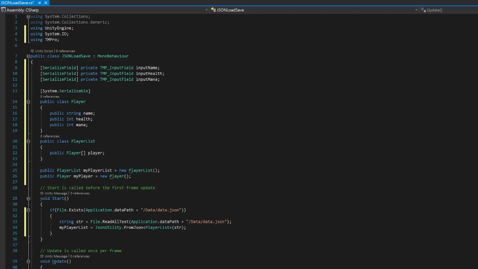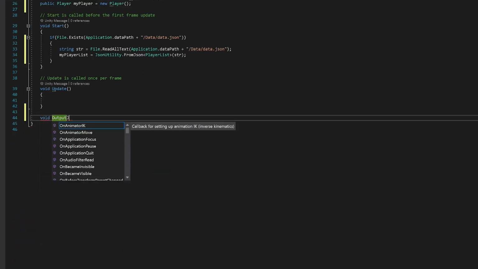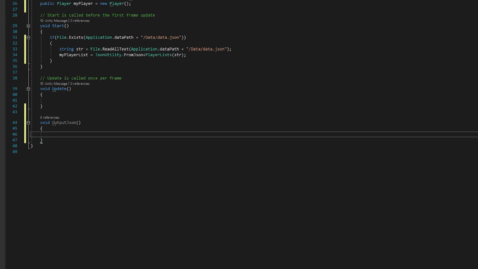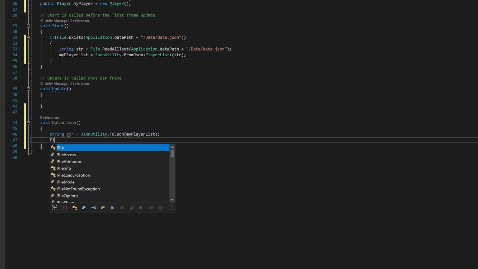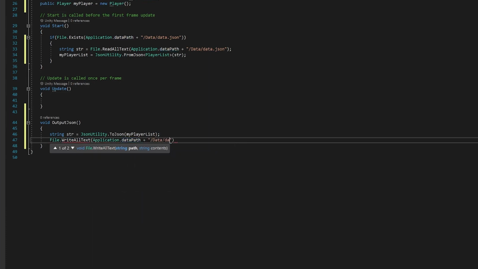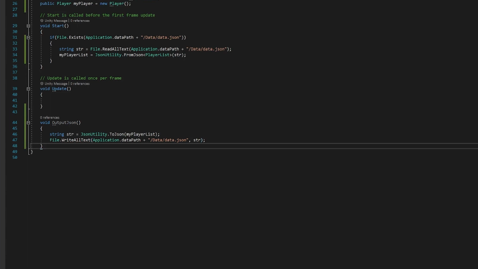The next thing we're going to do is write the function for outputting the JSON, because this is really simple as well. So the first thing we're going to do is get the string that we're going to write to the file. And again, we're going to use the JSON utility, and we're just going to convert to JSON. And we're going to convert the player list. And then we use file.writeAllText to write to that. And again, you give it the path that you want, and then you give it the string. And now your output is done.